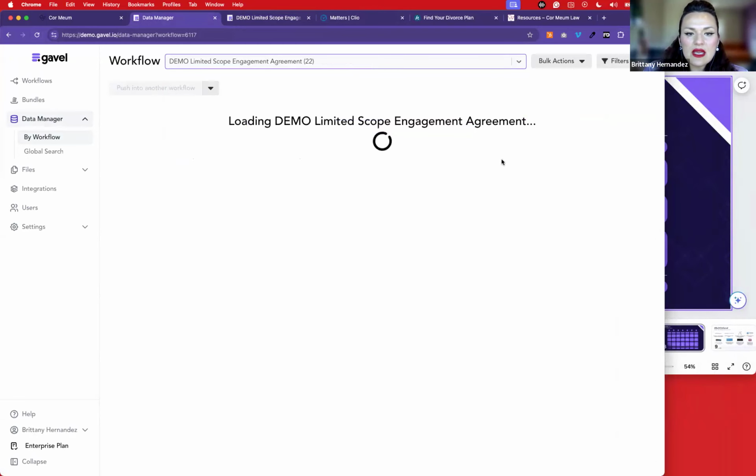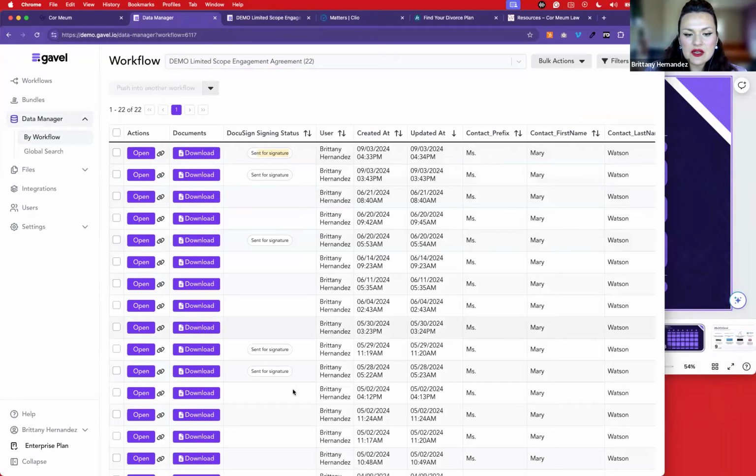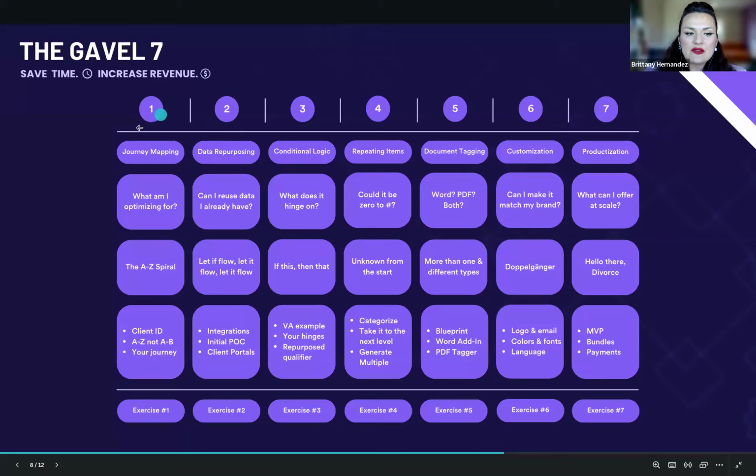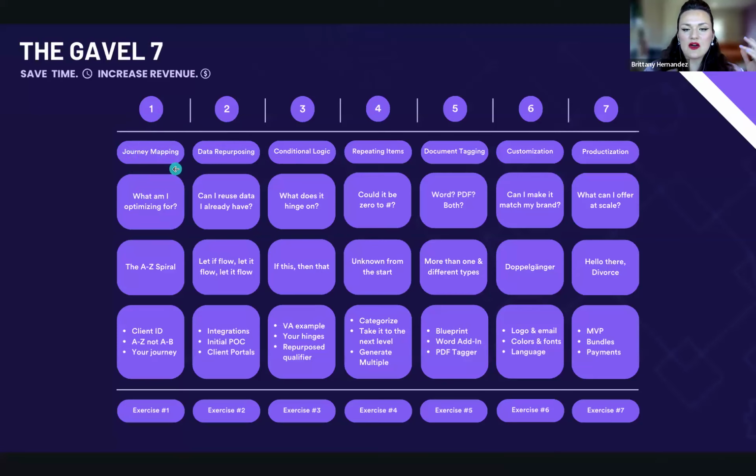So that is how I can see sent for signature or whether it was completed. That's how we're hitting some of these initial pieces around going through that process of mapping out what the client is doing, what we're doing, and what the different touch points are along the way, so that it's not very linear. It's actually, they do something, then we do something, then they do something, then we do something on the back end. We can take that information that was collected and turn it into something else or transform it. And then you saw those little pieces of conditional logic and repeating items.